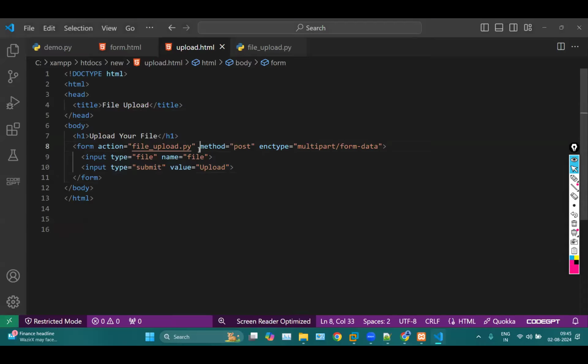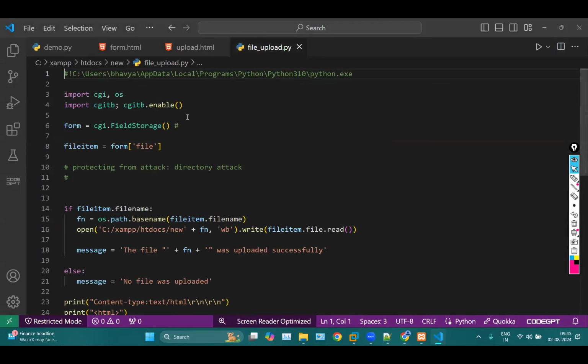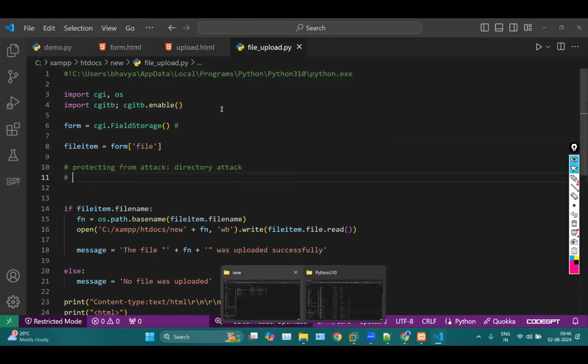And here you can see the method is POST again because we are uploading. We are taking user input and the type is any kind of file. Now, what will happen when someone uploads the file? First, we are telling the server that we are using Python, so use python.exe to interpret this file. Then here we are using CGI and OS. OS is for saving your file. Once someone uploads any file, your file will be saved in your server, in your local directory.